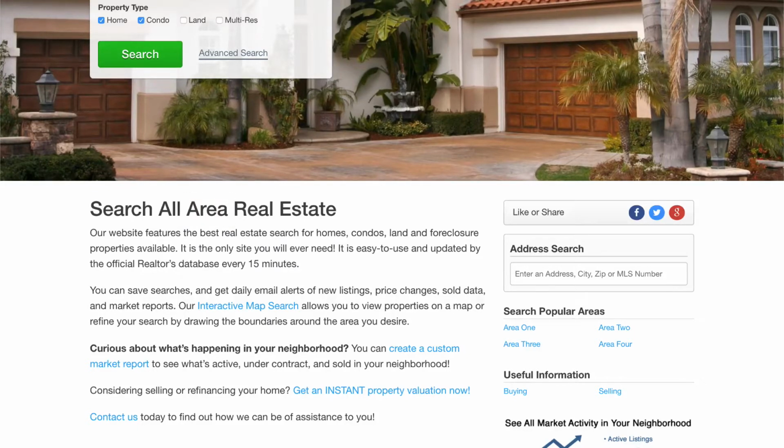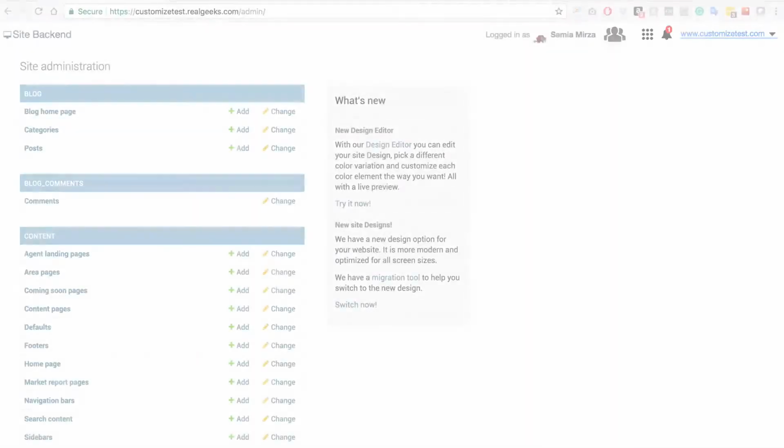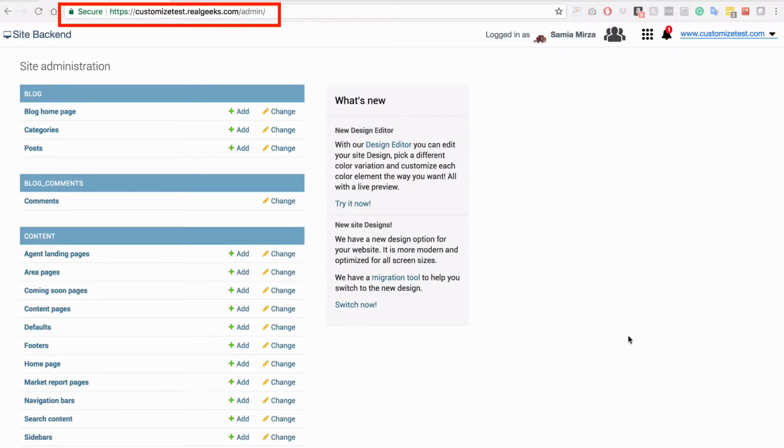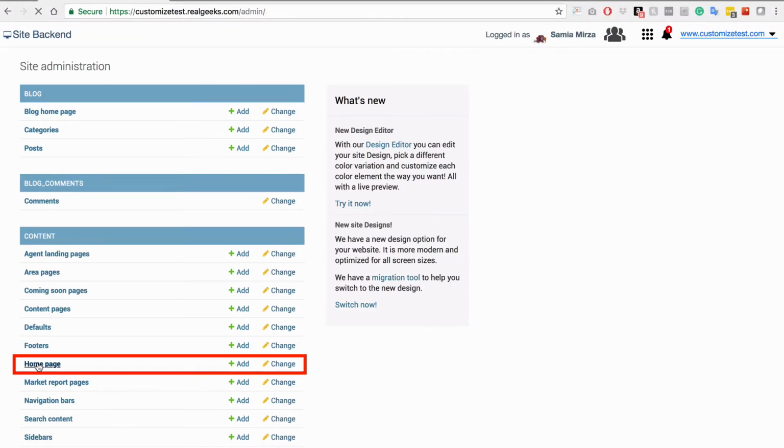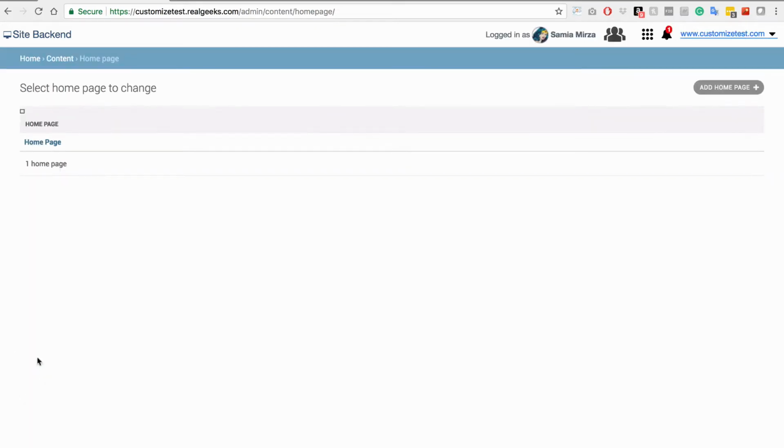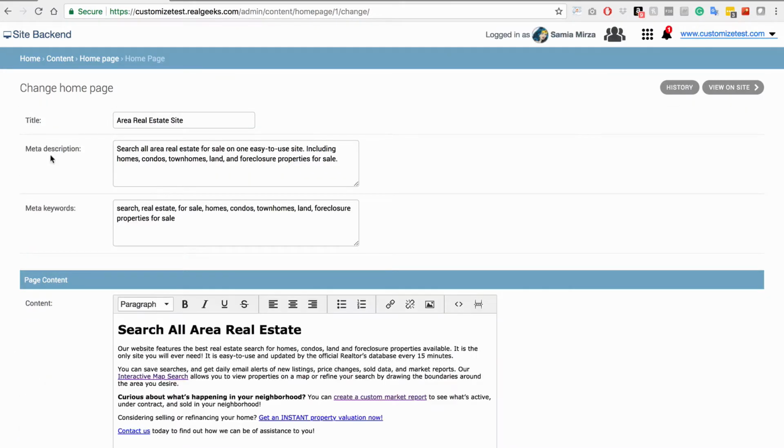To edit your homepage, you'll want to navigate to the site backend. You can do that by adding a / and the word admin to the end of your homepage URL. Since the website here is customizedtest.realgeeks.com, I'll add a /admin in the URL field. Then click Enter to navigate to the site administration backend. Then under the content section, click on Homepage. Click on Homepage once again, and here we have the homepage editor.